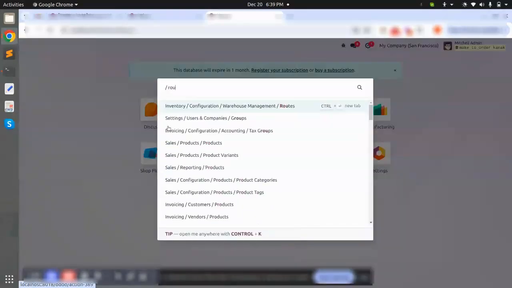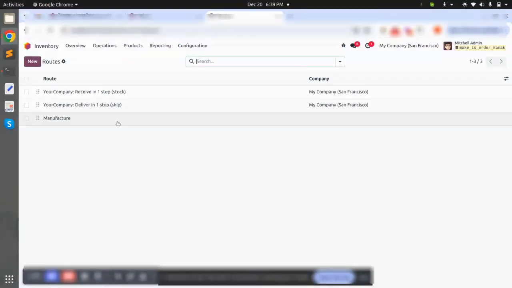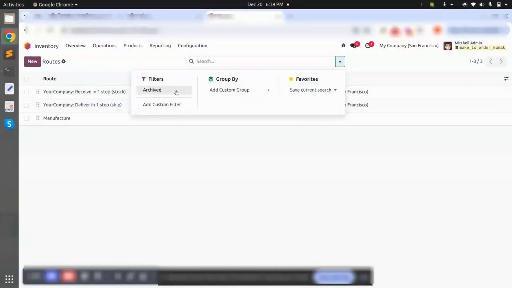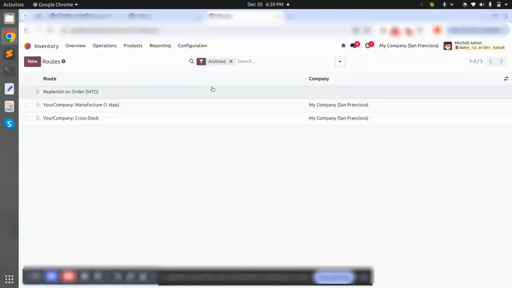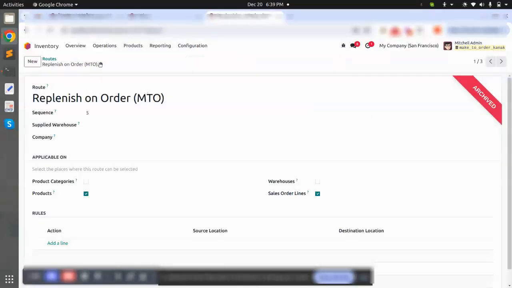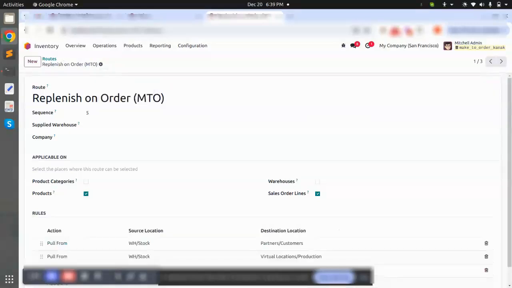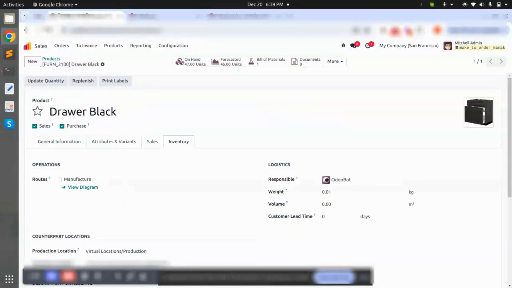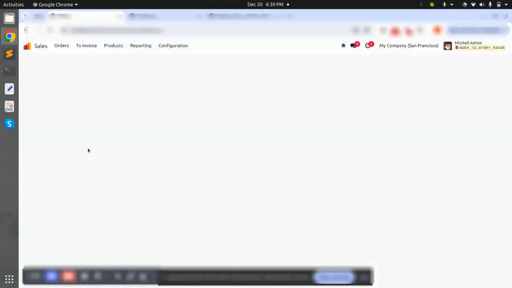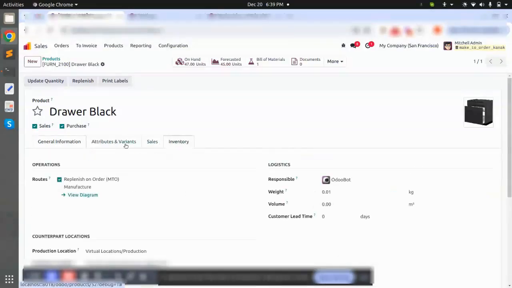And on the routes menu of warehouse management, here you can see we have just three options, and MTO is archived by default, so we just need to unarchive this option. When we unarchive, here you can see for all the products we have this option on the inventory tab, and we just need to set it as true.